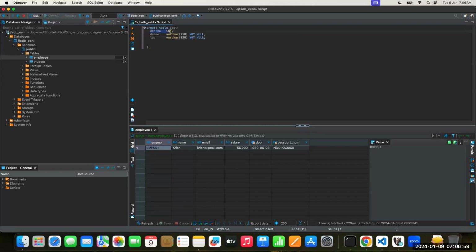And the DEPT number is an integer value, and I'm going to give it as the primary key. That means when you say it's a primary key, it won't allow duplicate values and it won't allow null values into that column. No two departments will have the same number. Either you can give it here or here itself we can give it as a primary key. Yes, I'll say this is a primary key.